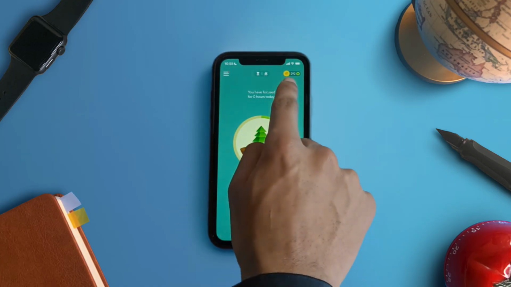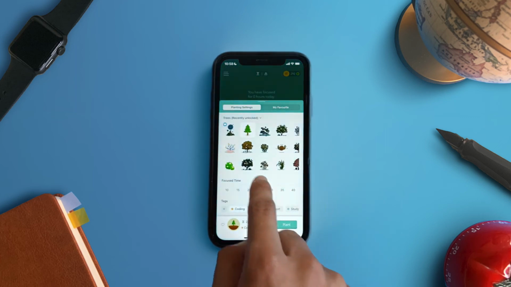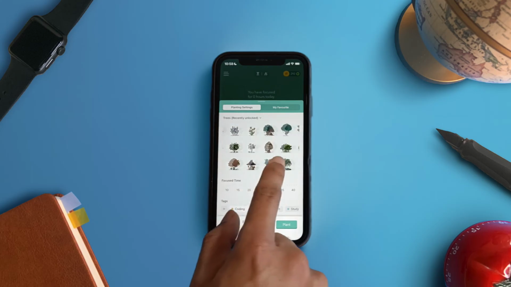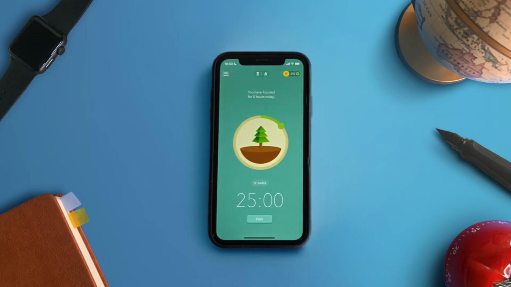You also get some virtual coins when the timer completes, and you can then spend these to unlock different types of trees. Overall, it presents a fun, gamified approach. But let's look at our criteria for what we need the app to do.